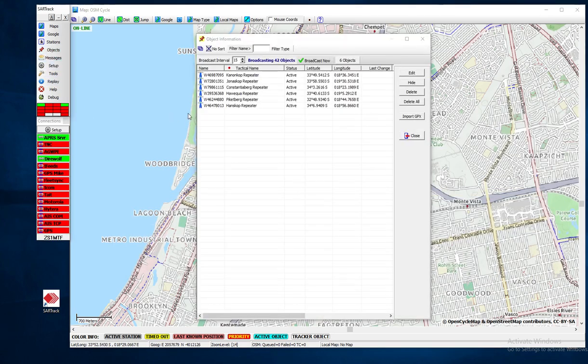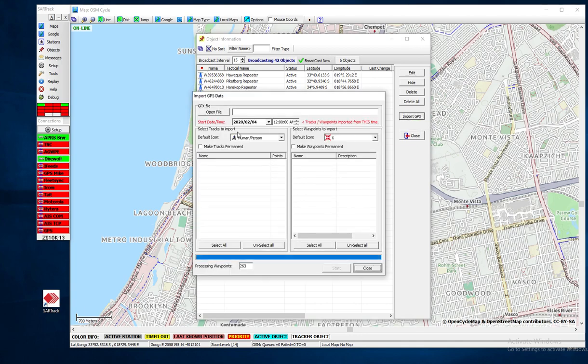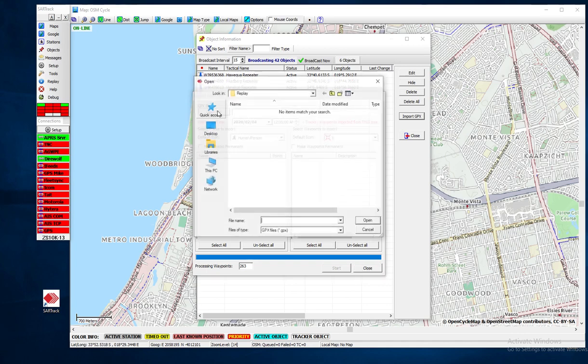The object view is where I would have had all the points, the watering points, and that JOC that I'd entered and so on. Same thing here, you can sort by name, tactical name, status, latitude, last changed, etc. And there's also some simplistic filtering over there. This is also the point where you'd import the tracks and the waypoints from the GPS.